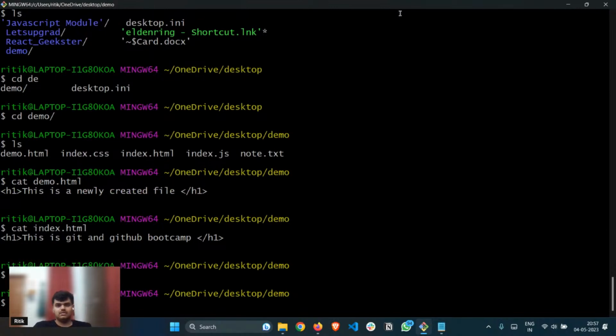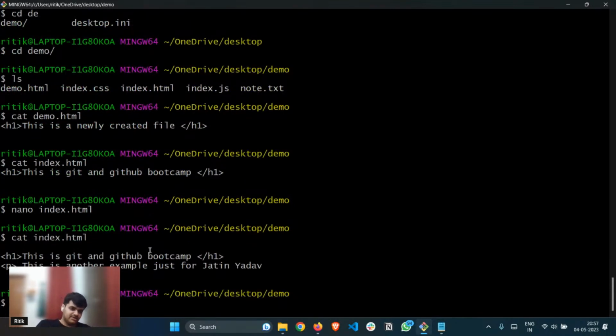Index.html. Enter. Okay. Now if I want to view the content, either I can view it in the browser, or I told you one more command to view the content, that is cat index.html. So now this is Git and GitHub Bootcamp. This is another example just for Jatin Yadav. I did not close the paragraph tag. That was my bad. But forget that for now. My point being is you can add the content like that.